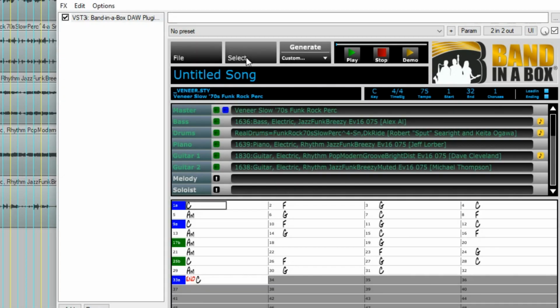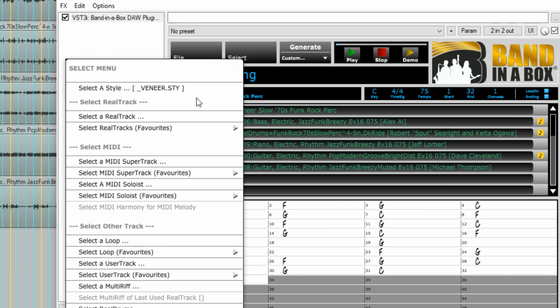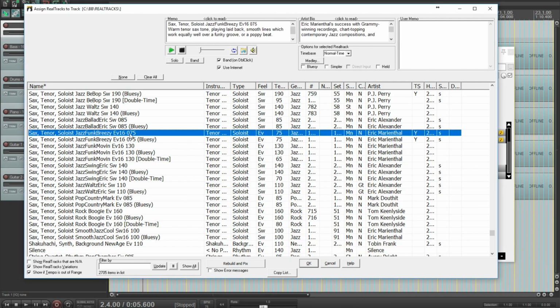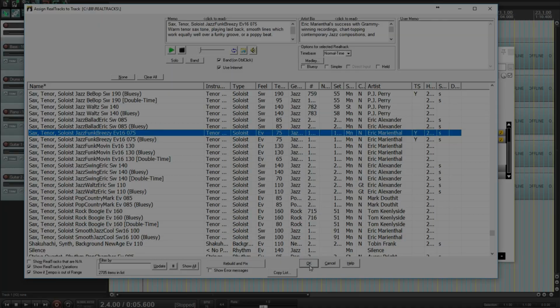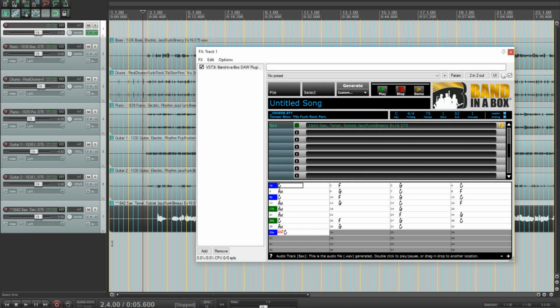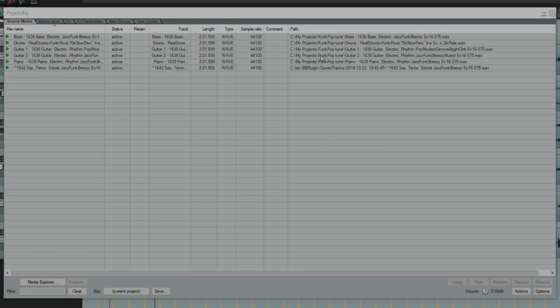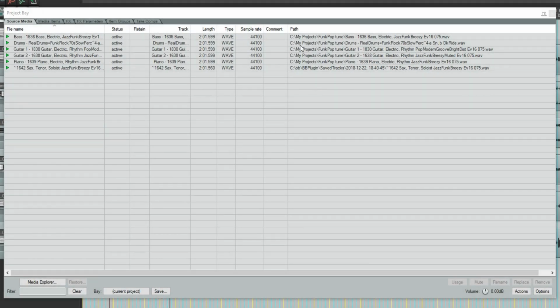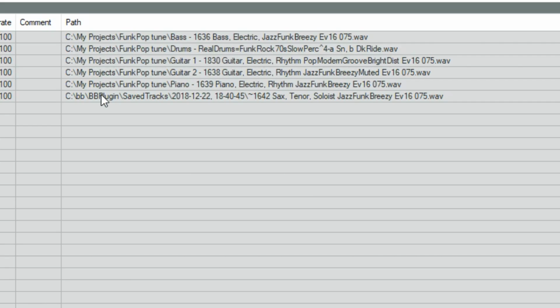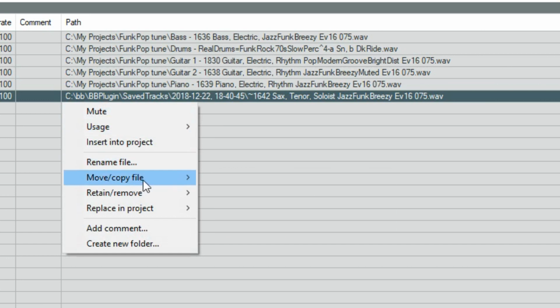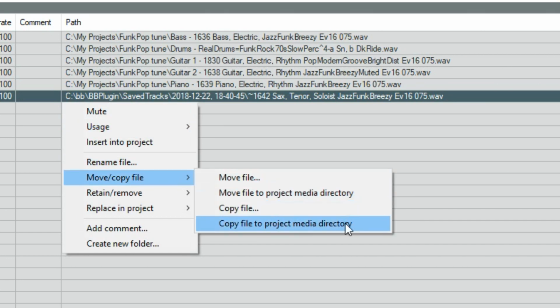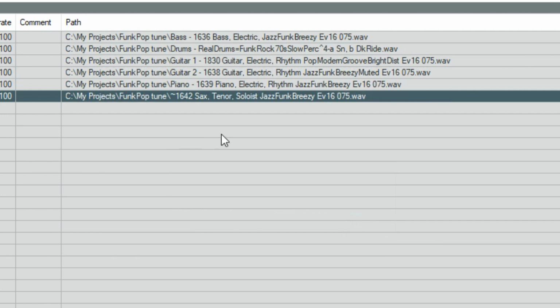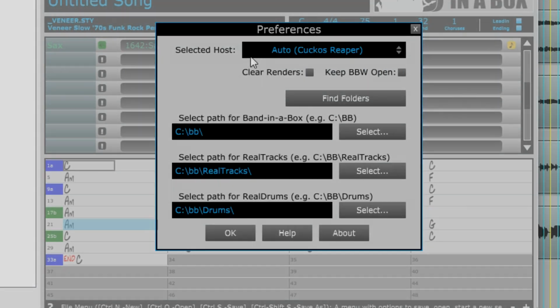One thing to keep in mind though is if you now use the plugin again to add more tracks, and here I'm adding an individual reel track, a sax solo, and I'm dragging it in, the new track is now referencing the BB plugin folder. But right in this window, you can select the tracks, or in this case the track, and copy or move to Project Media Directory. So now it is in my project folder along with all the rest of the audio in this project. So if you generally keep an eye on this window and generally keep audio in the same place as the projects, then you should be fine to use the Clear Renders button to free up space.